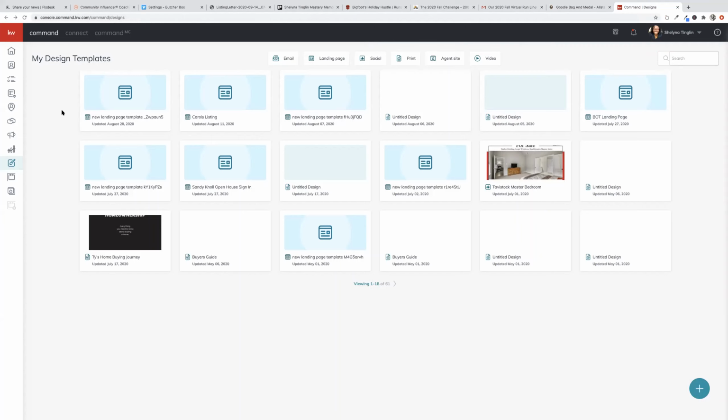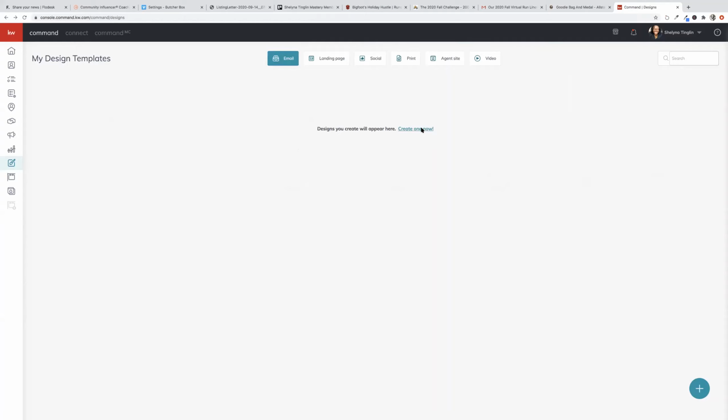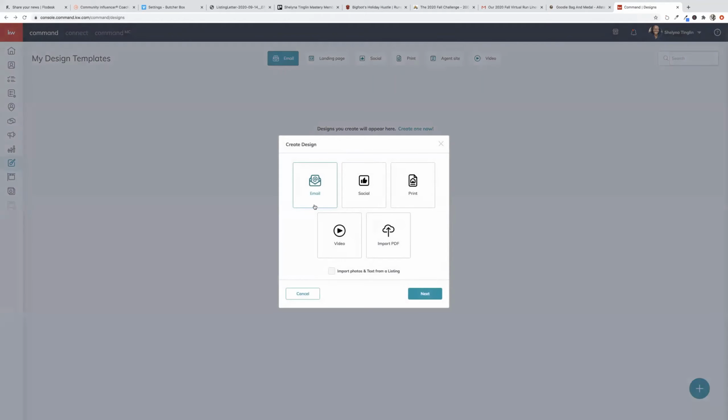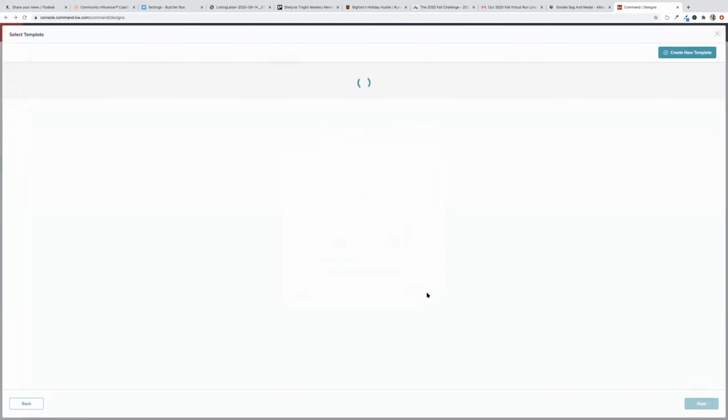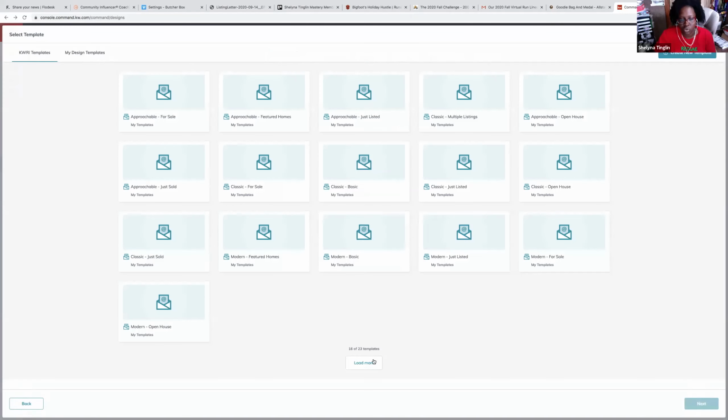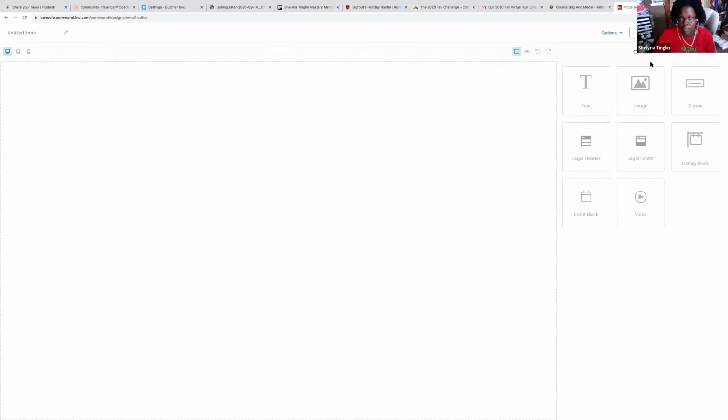Okay, so let me go back into it. I'm going to click on the email. I'm going to click on create one, and here is the email. I'm going to hit next. And then, for this situation, I clicked on create new template, and I'll just go ahead and randomly start placing stuff so you can see what I did.